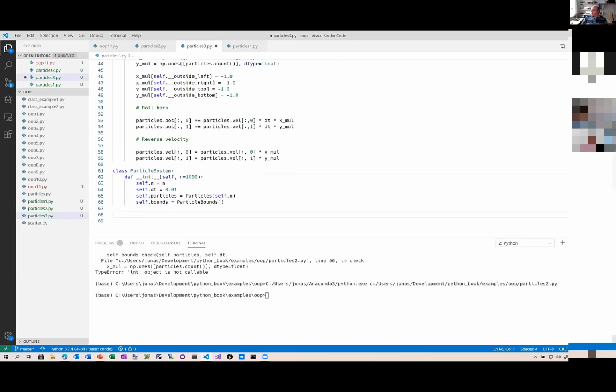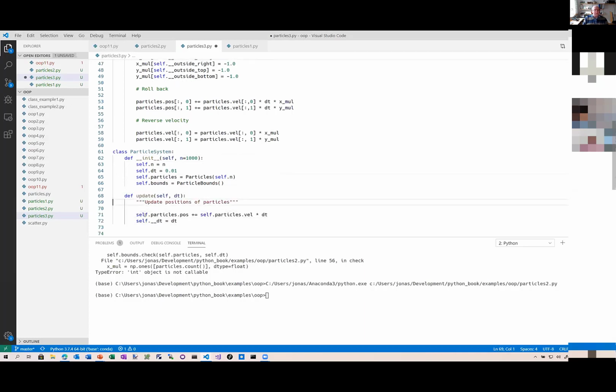Next, I need an update method to update the time step of the particle system. So I add an update method here, which has a time step also. And then we update without looping. These are arrays, the particle position array. I add that together with itself and the velocity times the time step. So this is a non-looping way of moving forward in time.